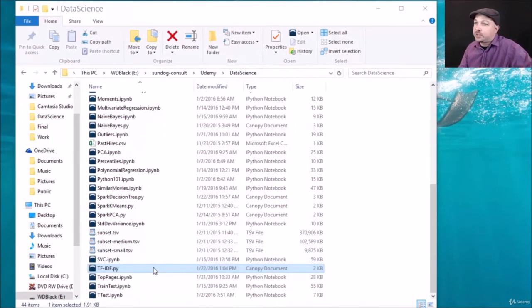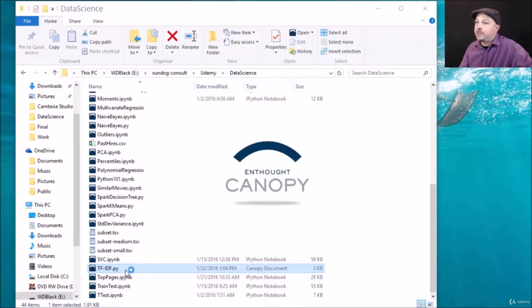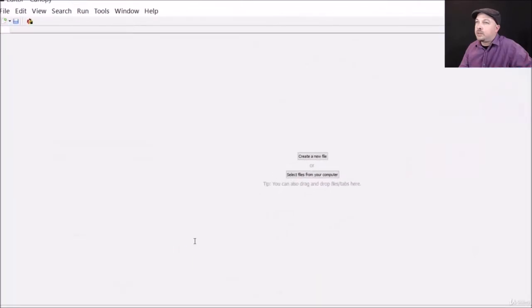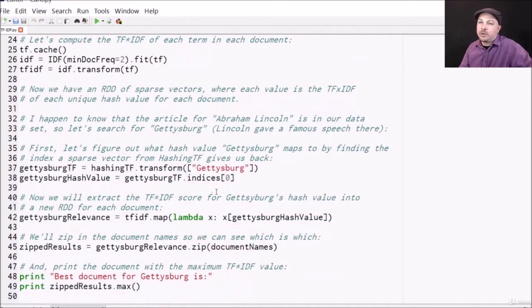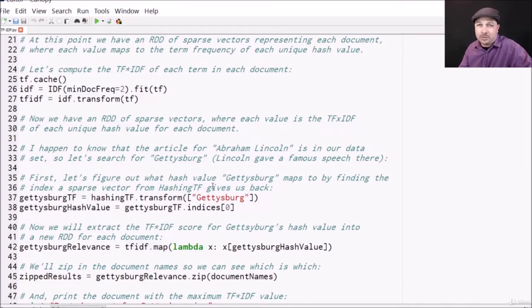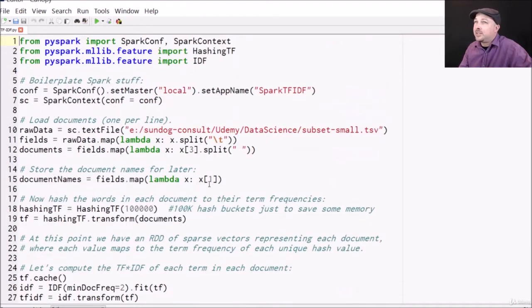So go ahead to your course materials and open up the tf-idf script, and that should open up Canopy. And here we have it. Now step back for a moment and let it sink in that we're actually creating a working search algorithm along with a few examples of using it in less than 50 lines of code here. And it's scalable. I could run this on a cluster. It's kind of amazing. All right, so let's walk through this.